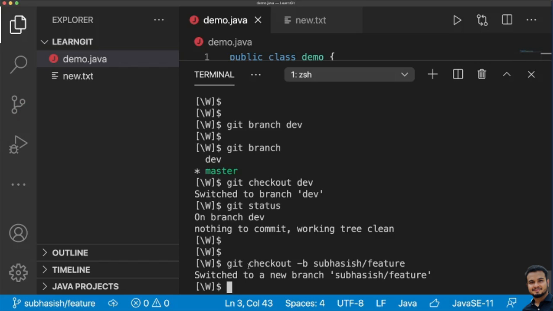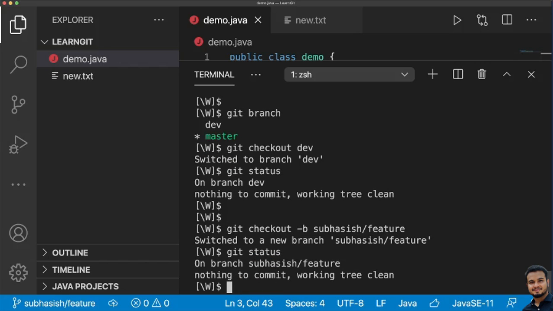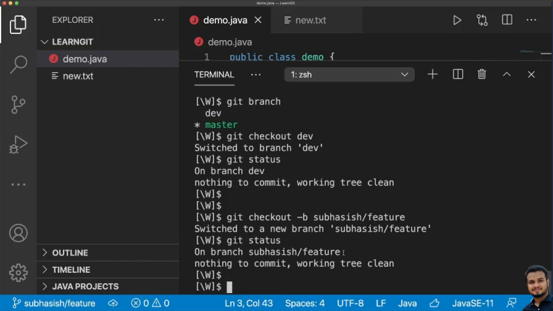It's not like first I created the branch and then moved to the feature branch. So here I directly created and checked out to this branch. Okay. So here you can see switch to a new branch. So you can use this command to create and move to that branch. Now again if we do git status, here you can see on branch this, okay, nothing to commit, working tree clean.